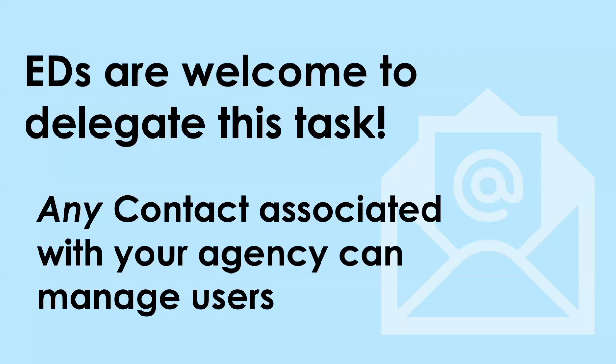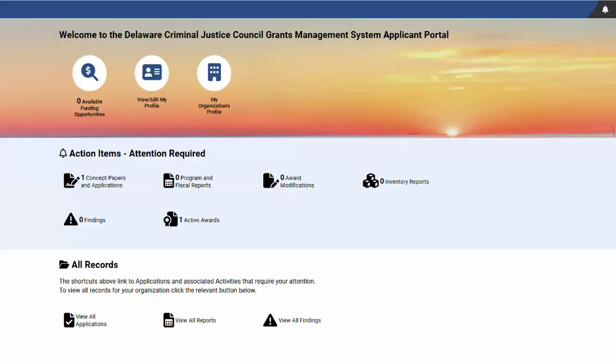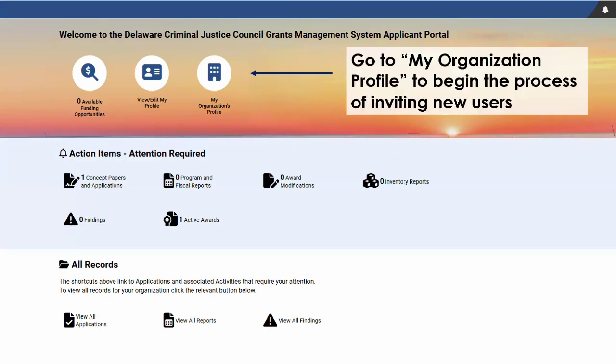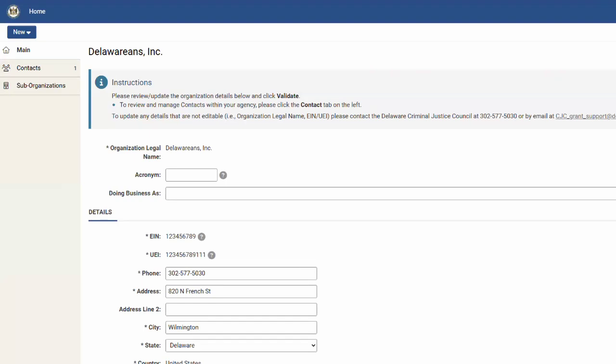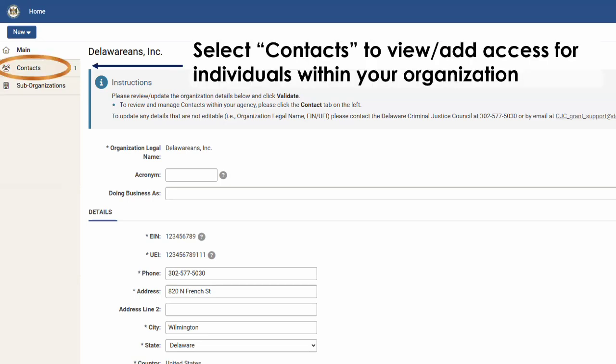grants management system. After logging into your account via my.delaware or id.delaware, you'll click on My Organization's Profile. The information on the page should be correct because you just completed this step. On the left-hand menu and the Contacts tab, this is where you will click to invite key subgrant individuals associated with your agency. Key individuals are individuals serving in fiscal and program officer roles.